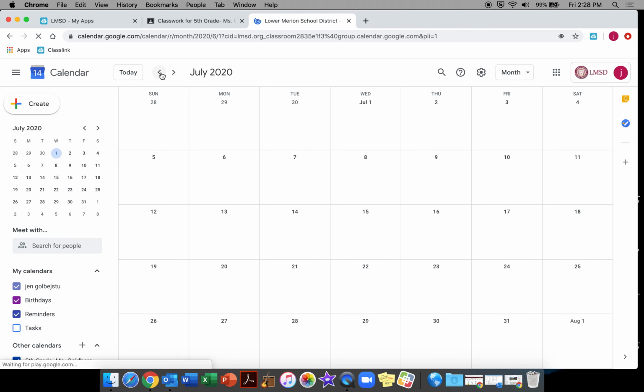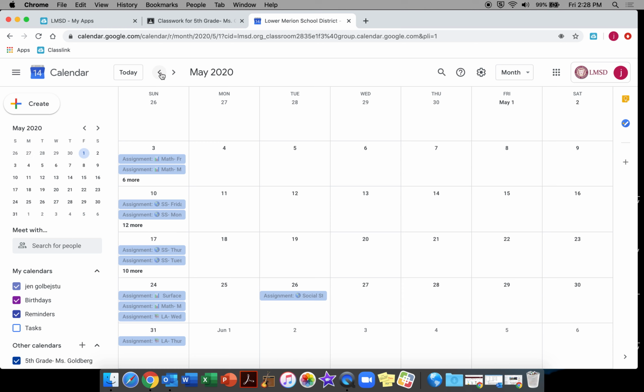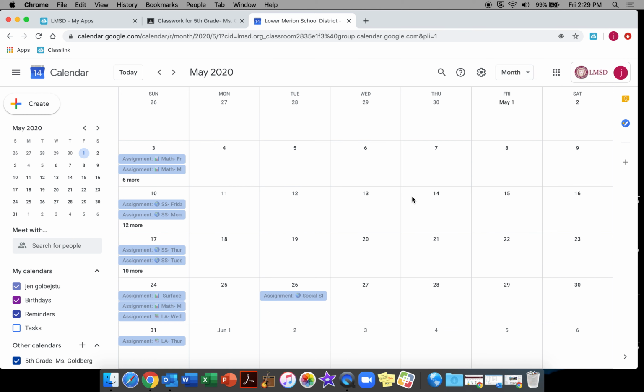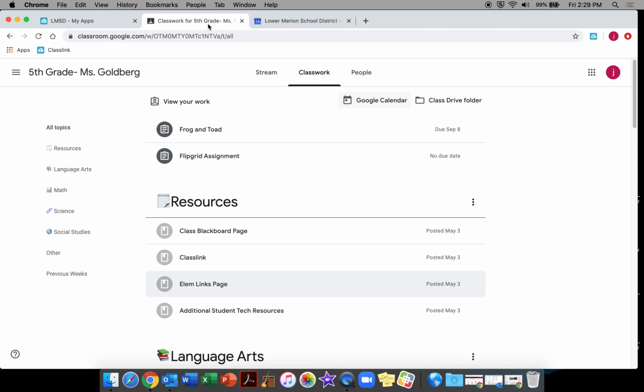I'm going to go back just a little bit here in May. There we go. I can also look at a day view, a week view, a year, and a schedule, or a 4-day view. So I have a lot more options. This is a full Google Calendar here, so it's a little bit more robust. And it is a separate tab, so I can easily jump back into my classwork.